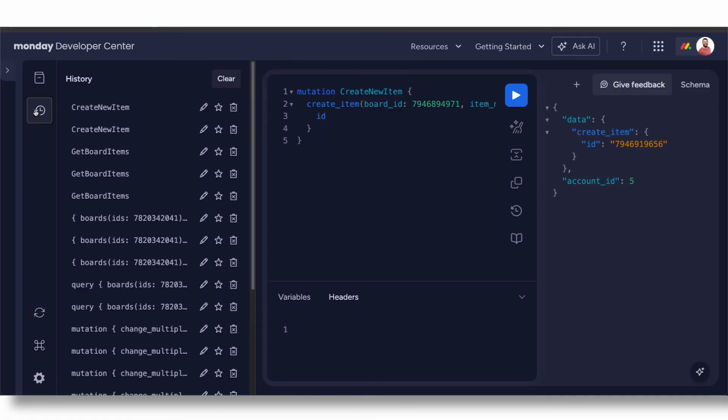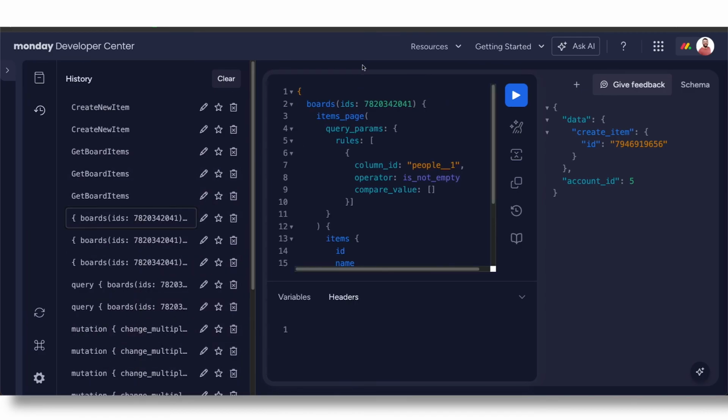We have the History button, which allows you to go back to any request you previously made. So don't worry in case you made mistakes or wrote new queries. Every time you send a request, it will save it.